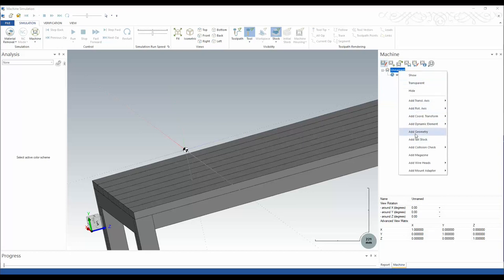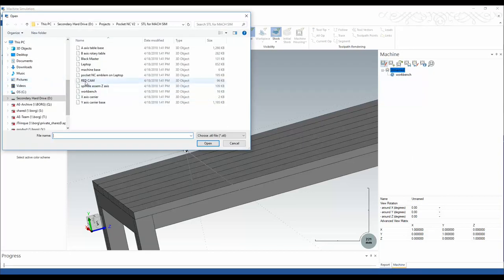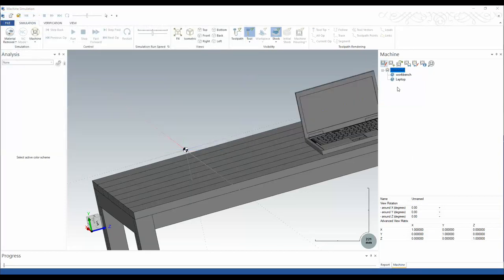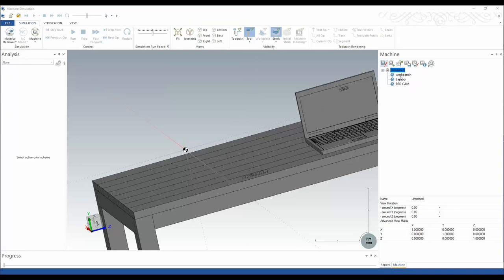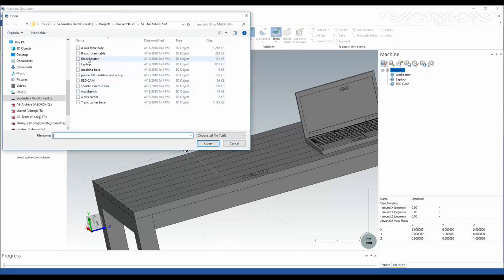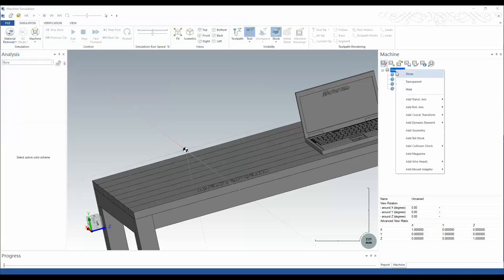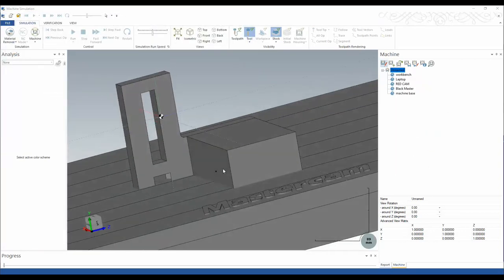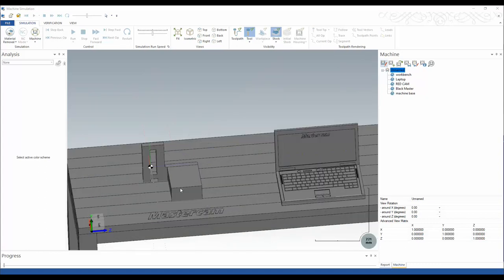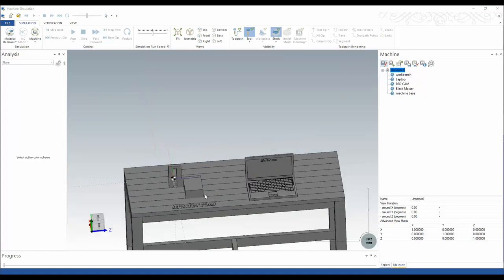I'm going to add geometry. I'm going to bring in that laptop. And just keep bringing in all these different components. Okay, red cam. Add geometry. Black master, and then we want the machine base as well. Machine base. There we go. So we've got a bunch of our components in there.